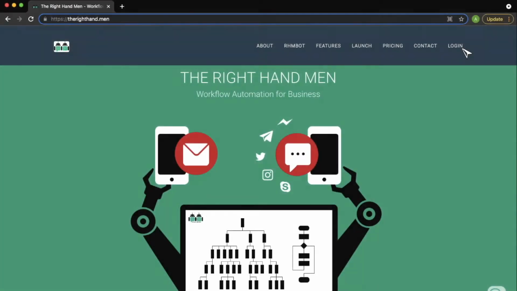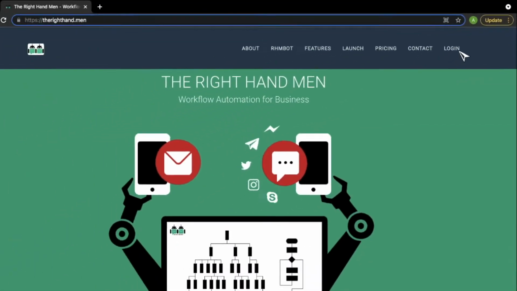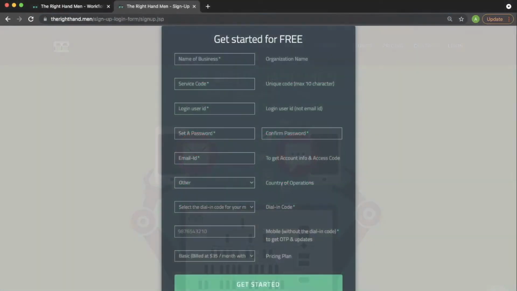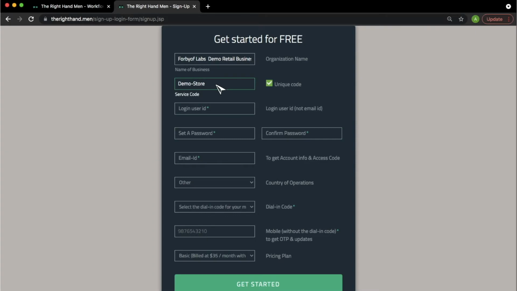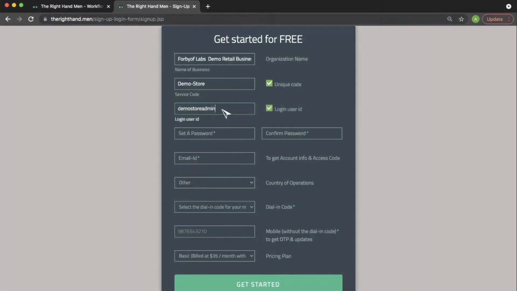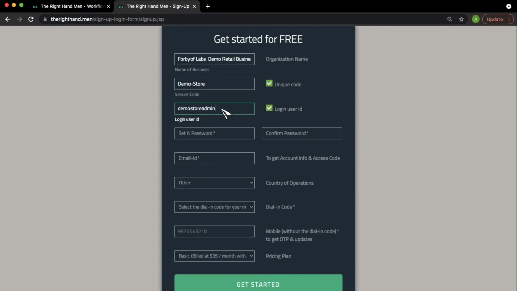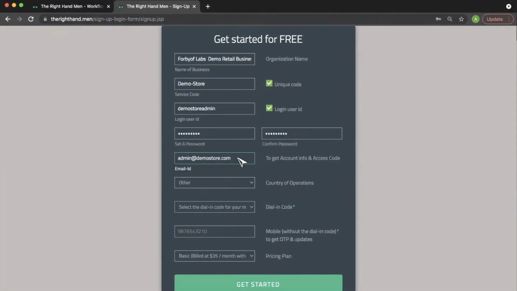Visit the right-hand.menu and go to the login page and click the link that says Get Started for free. In the sign up page, enter the details of your business. The service code is an alphanumeric text that serves as a unique code that is easy for your target audience to recognize. The login user ID is a unique alphanumeric field you will use for logging in. This is not your email address.